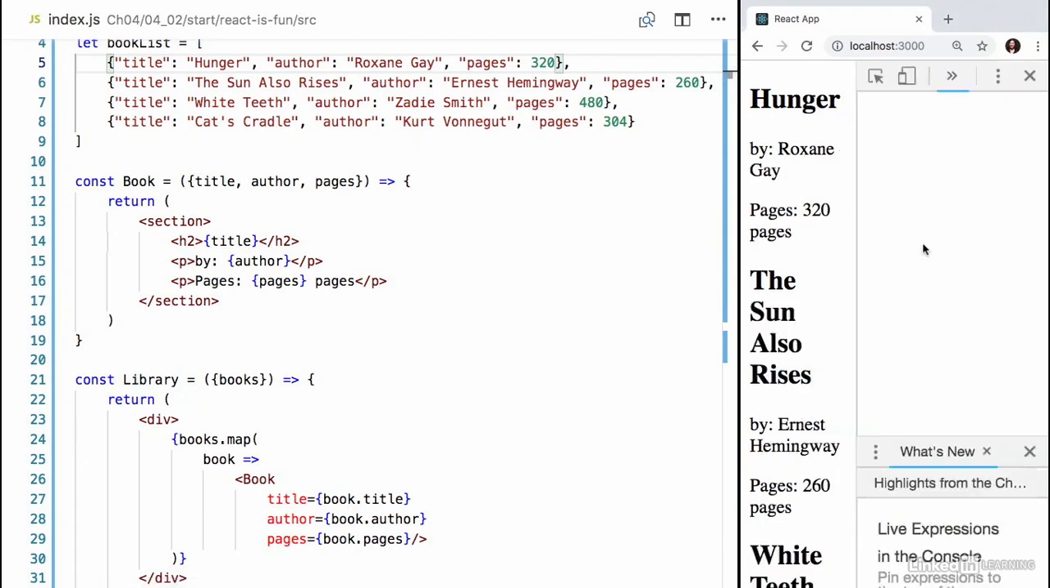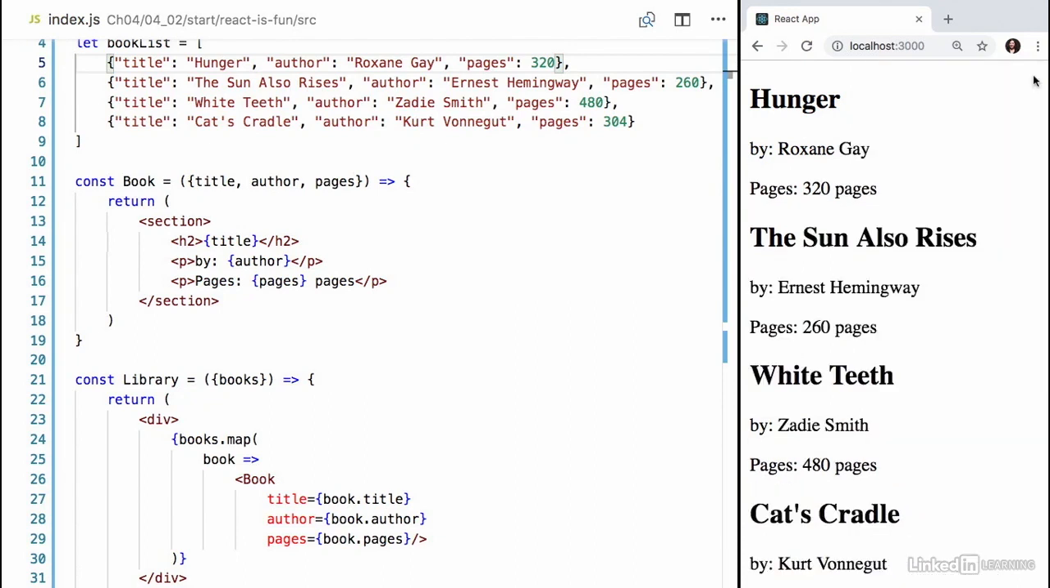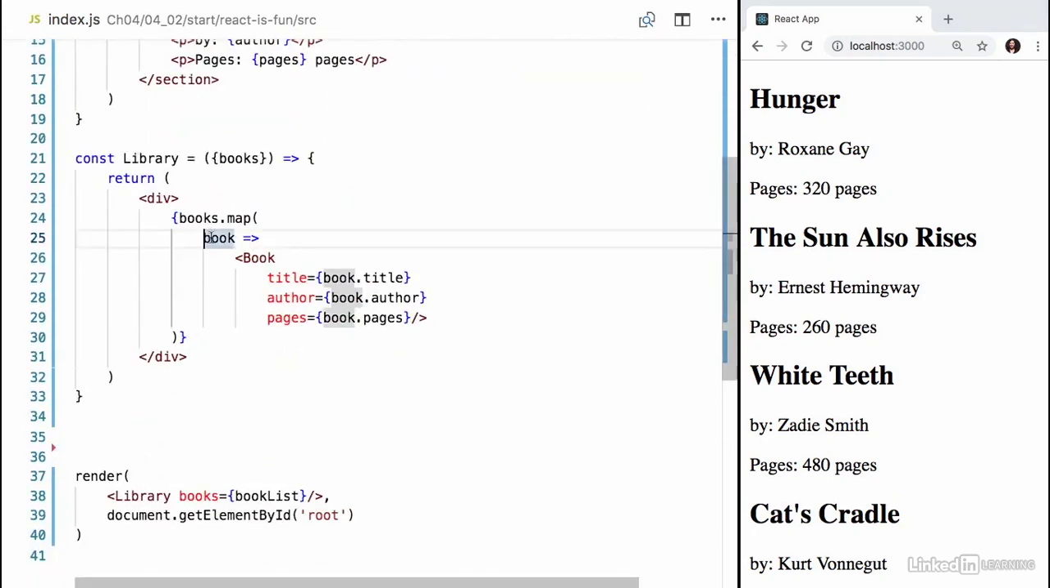Let's open up the console real quick, though. We're going to see a warning here that says that each child in an array should have a unique key property. Now, we need to add a key to each dynamically rendered child. So this serves as a unique identifier, which will help track which of these components are updating and rendering with React. So the place we'll do this is here on line 25.